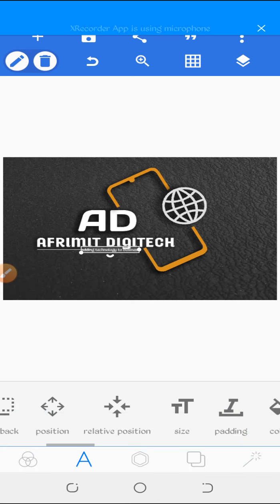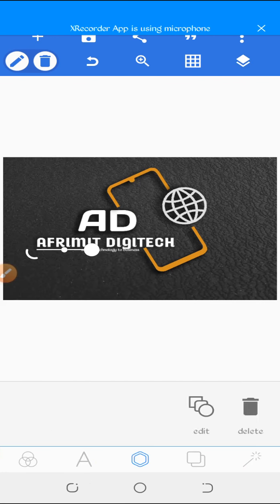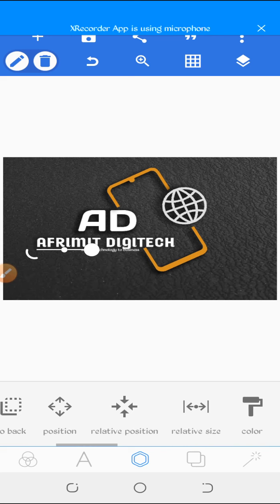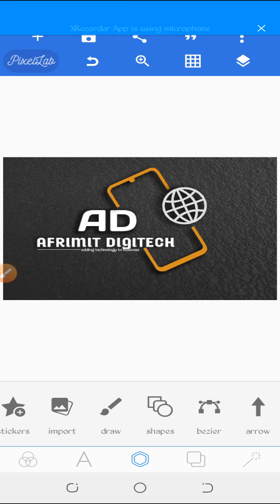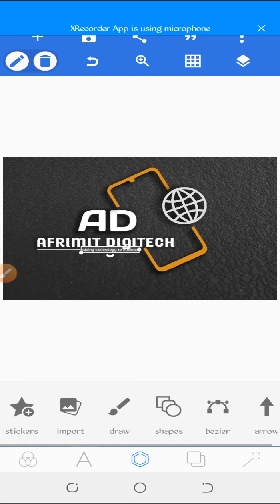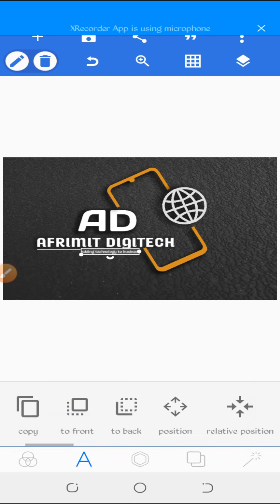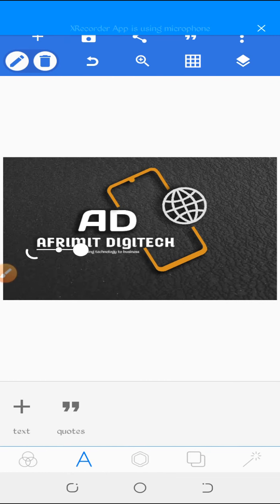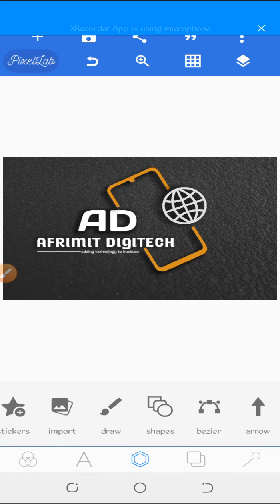Okay, let me select this line. Just come here, select it like this, and it will be selected. Then you can just edit it. Sorry, I want to reduce the length. I think it's okay like this. Move this down a little bit. So you can see it's just a matter of selecting this line again. So just move it down, move it down. So you can see this is the logo now.